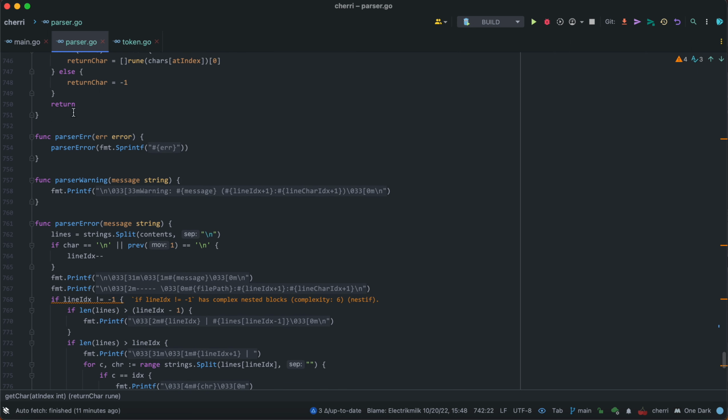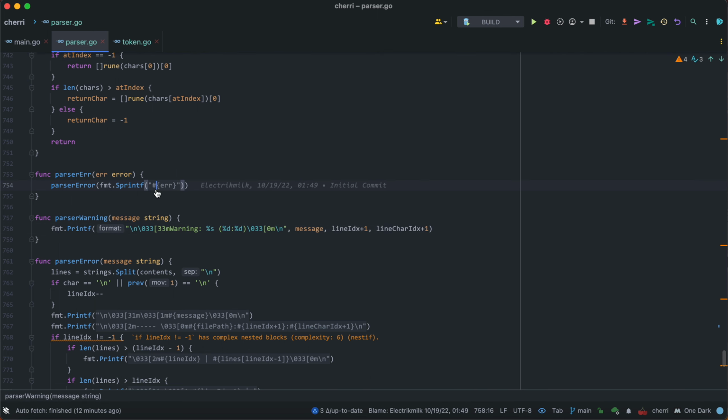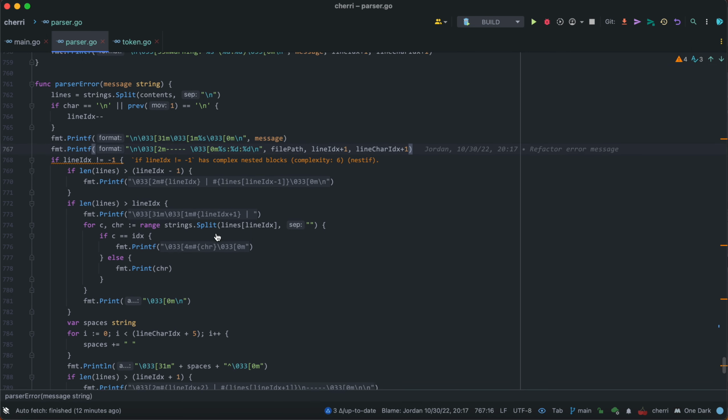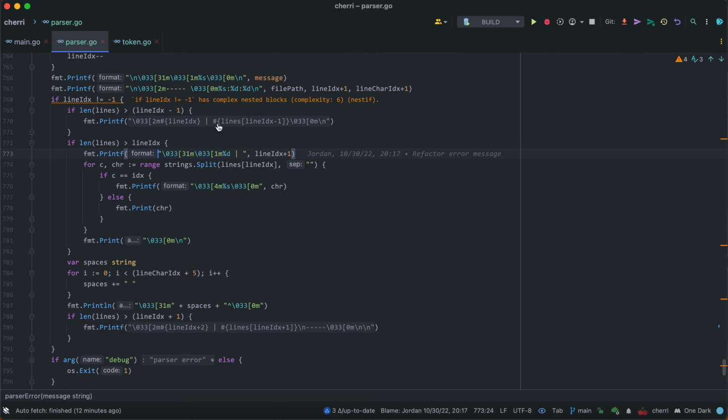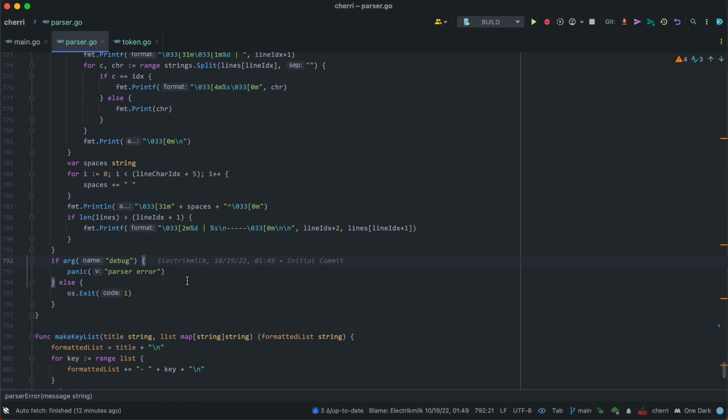And then we have stuff for doing parser errors. I'll just go over this briefly. This is just an alias function to pass an error and format it as a string, and then pass it to parser error, which essentially just prints out the lines related to and the actual line that we have an issue with. And like I said before, with this argument we will panic if you want to debug so that you can get a stack trace, otherwise we'll just exit with 1.